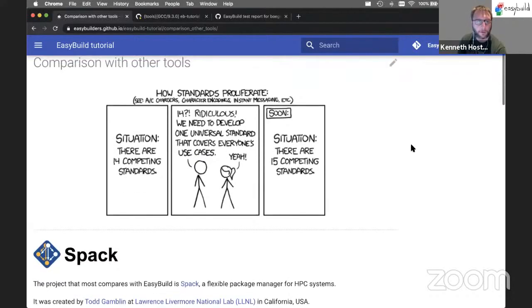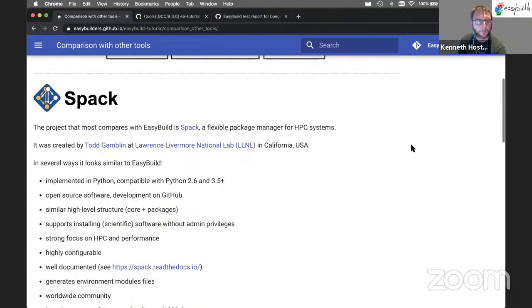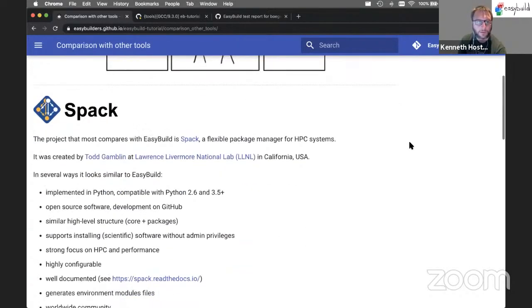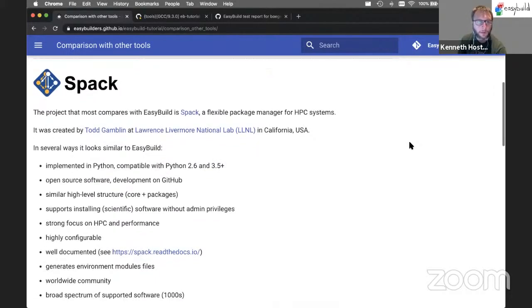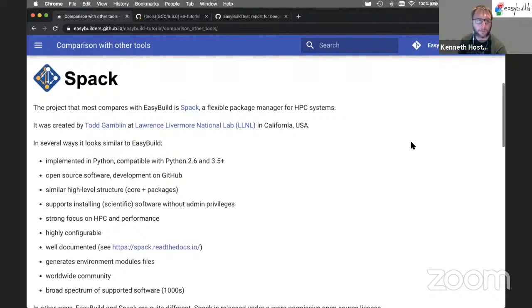Then here I have a short comparison with other tools. So I'm covering a couple of them. So Spack is a software installation tool, or as they call it, a flexible package manager for HPC systems, which you've probably heard about as well. It's part of the Exascale Computing Project in the US.